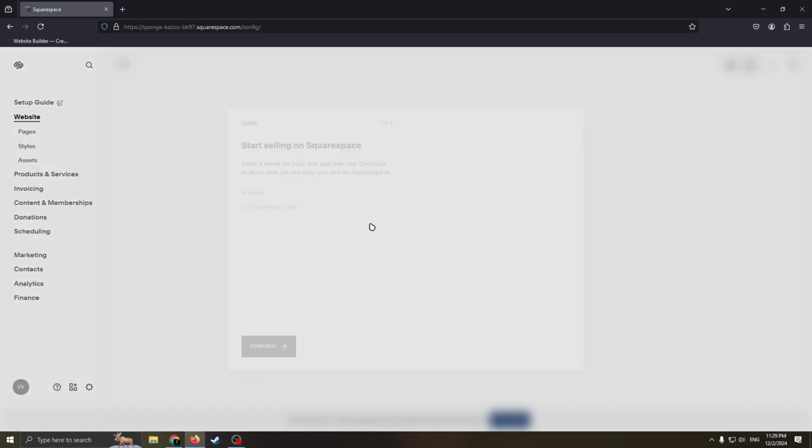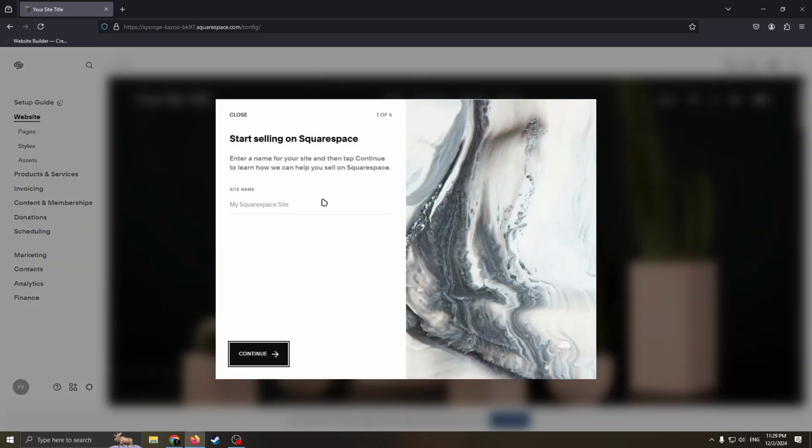And guys, squarespace.com is the best option to create a website, because you don't need to know any programming languages. You just need to use the website to create your own website. That's why I highly recommend you to try squarespace.com.